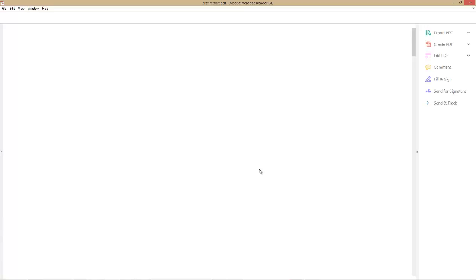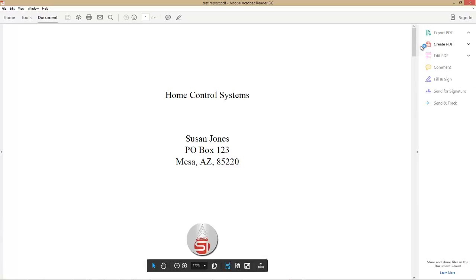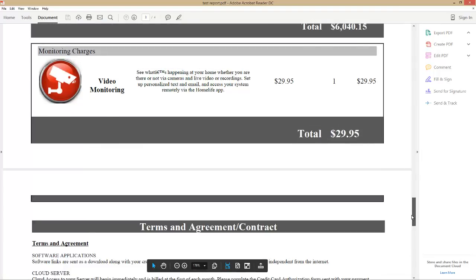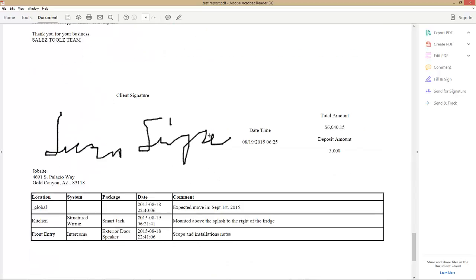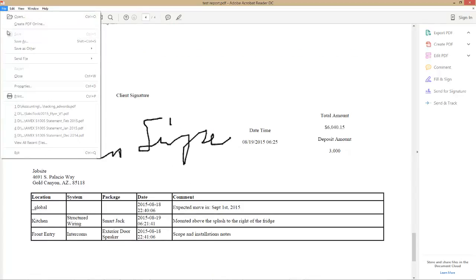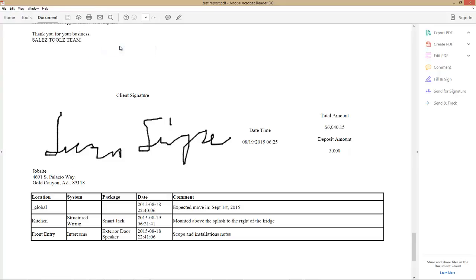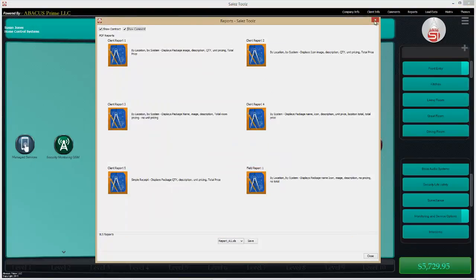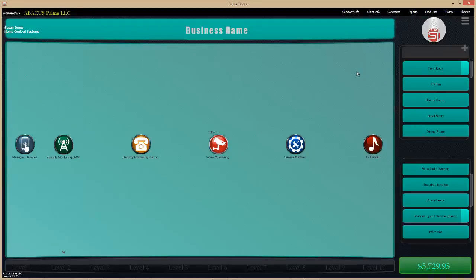And now we are generating a PDF that has both our signature and our deposit amount embedded in it. So we can hit send file, and it will now attach, and we will send that right in our first meeting and to our back office. And that's our Salez Toolz process. Very simple, very transparent for the client.